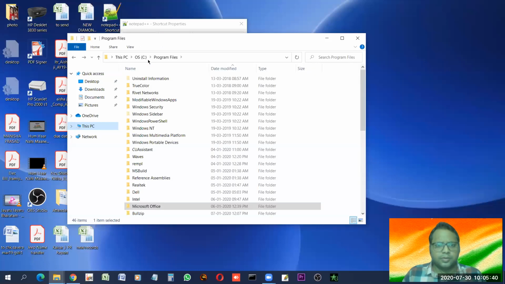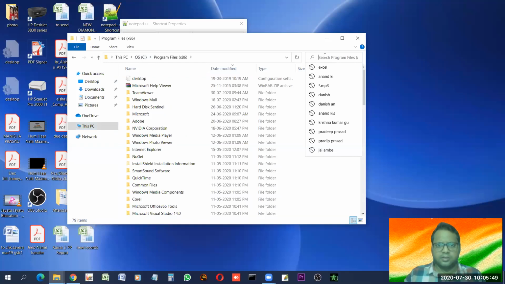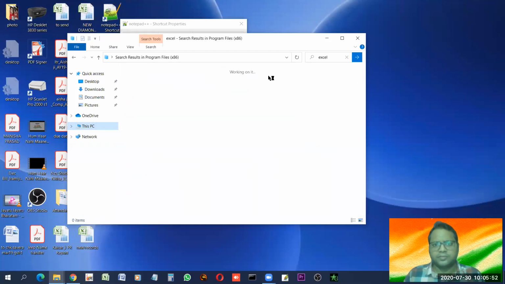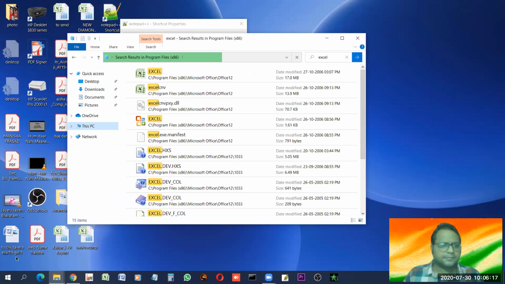So let us find it in x86. It's also a large folder, so it is working on it, since it has to search through everything in that folder, and it will extract this particular file. I'm trying to find where Excel is. Okay. And with that, I'd like to help you understand other things. Look, the system is very fast, yet it is taking so much time to search. Let me see where it is. Okay. Yes, now I got it.